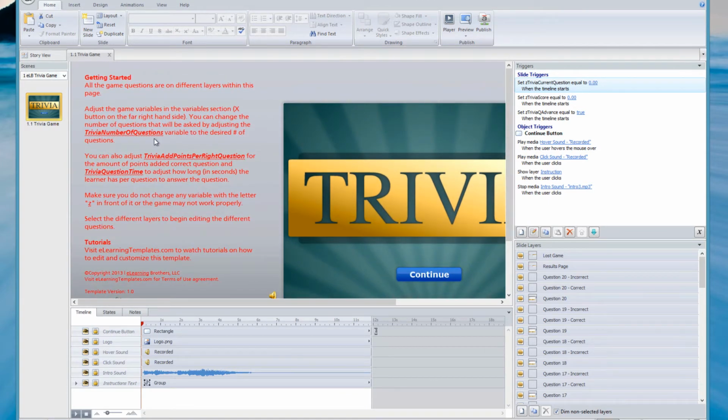This just tells you the different variables that you can change throughout the course, like the number of questions that you want to ask, the number of points per question, and also the question time, how much time the learner has per question to answer. Also keep in mind that any variables that start with the letter Z are ones that we recommend you do not change unless you're familiar with how this is set up.